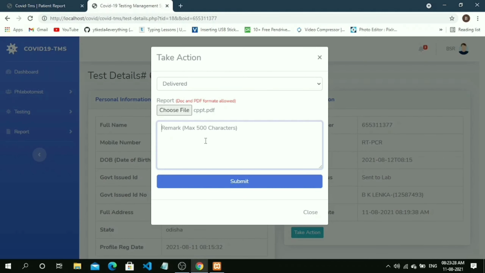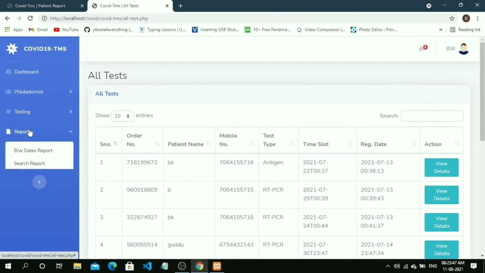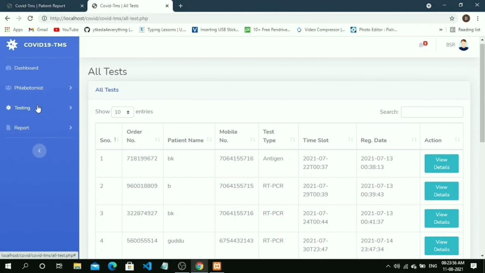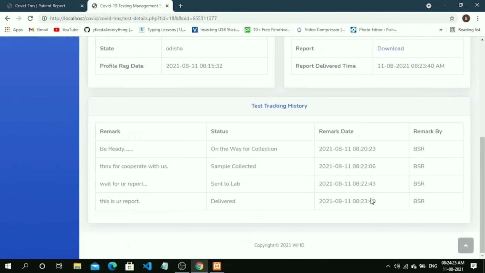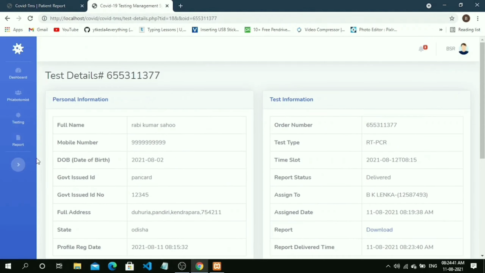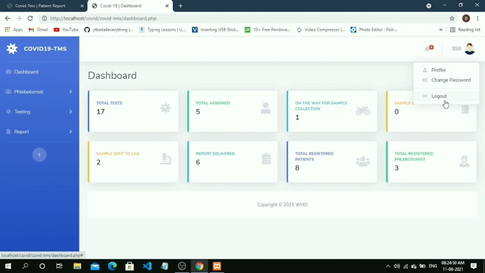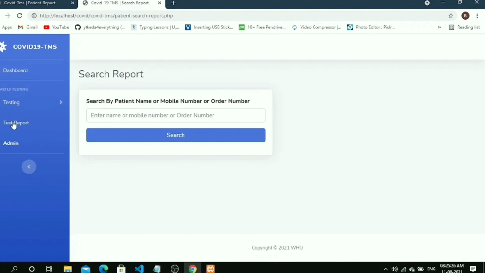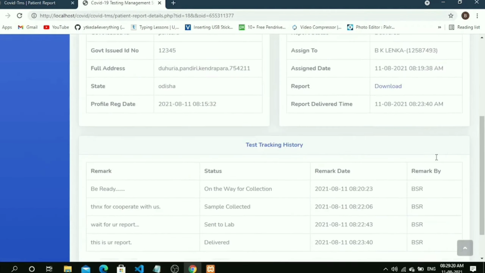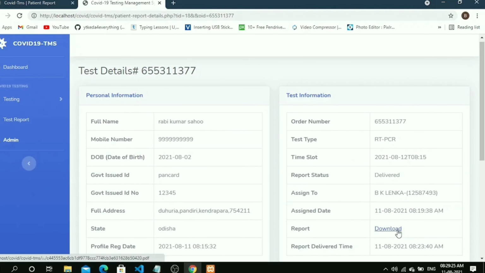Okay, and also admin gets to know how many patients got their report card and how many tests are done each day. These are the working models of admin. Okay, let's see, after logout, whether the patient can get his report card or not. Okay, so first go to the testing section, then go to testing report. Here enter any patient's registered mobile number or unique order number, and here is the report card.